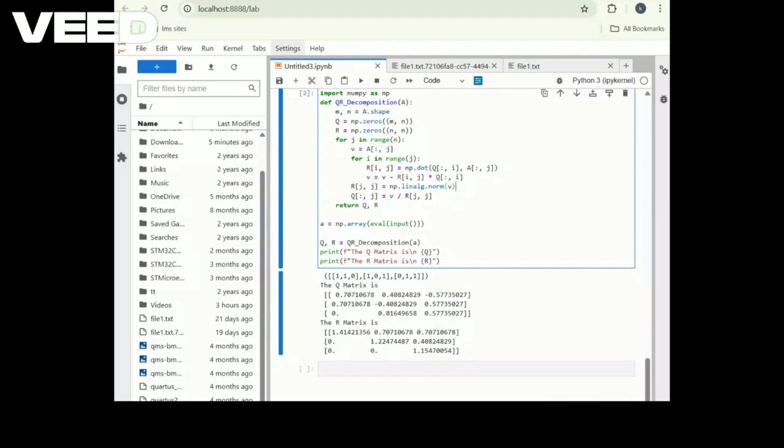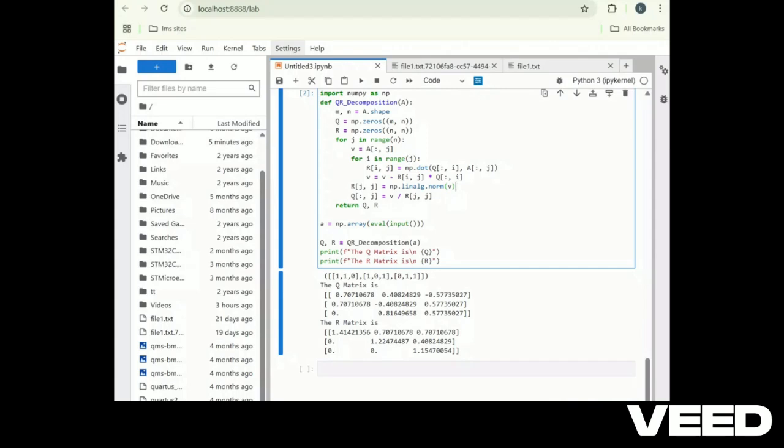Coming to the next line, Q[:, j] = v / R[j, j]. So this line assigns to the Q matrix the vector v divided by R[j, j]. Finally, we come to the next line, return Q, R. So it is the end of the function.